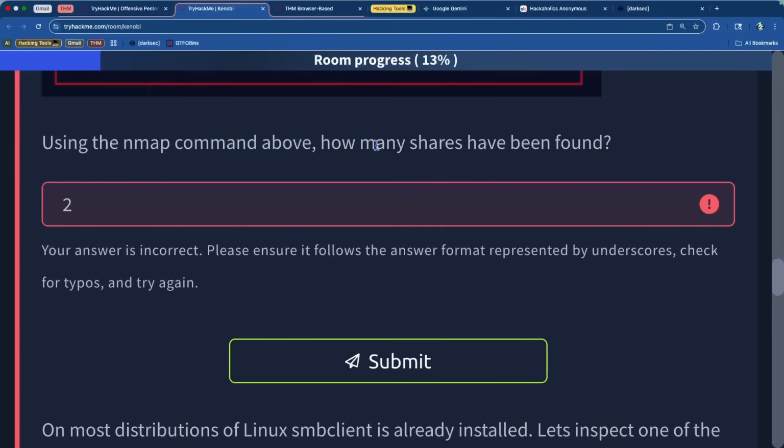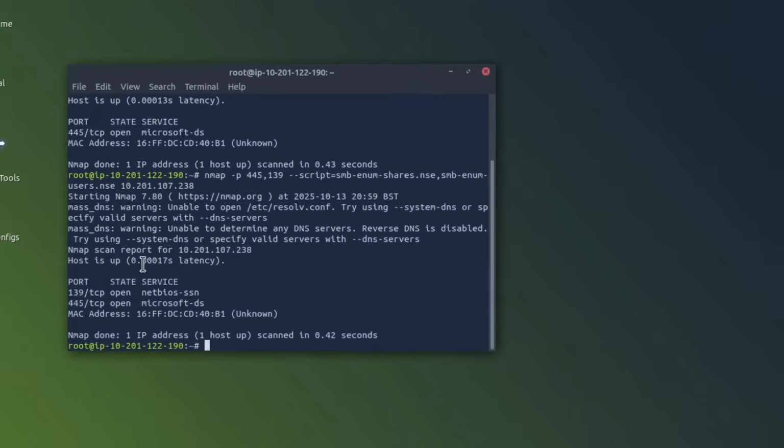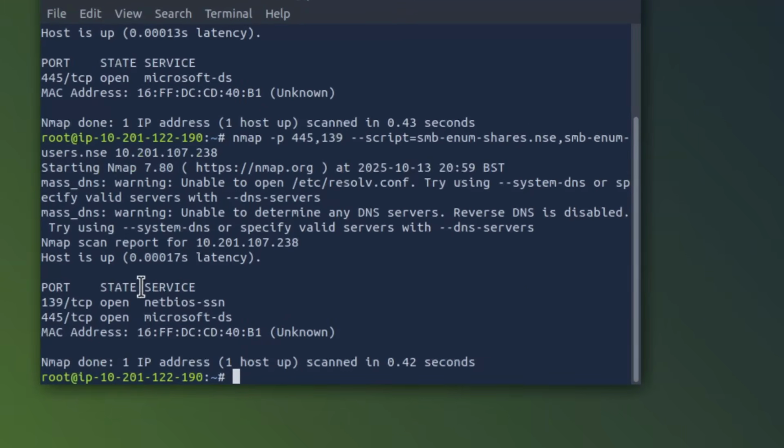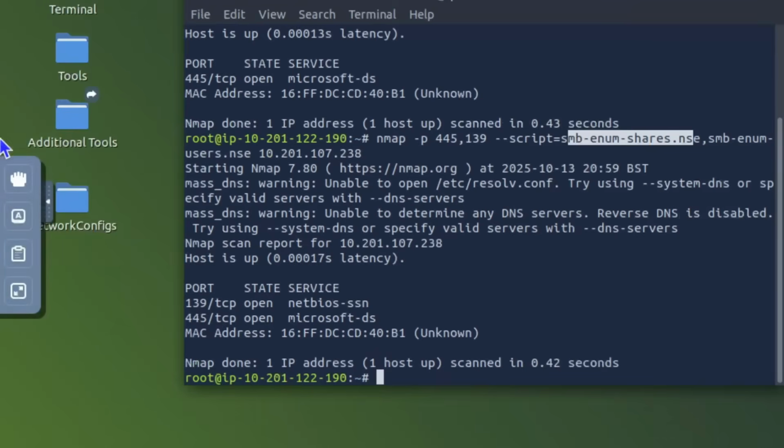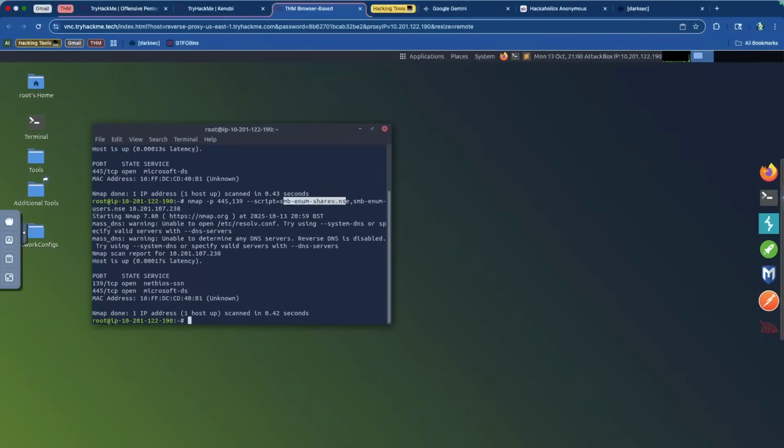So it says using the command, how many shares have been found? So I think maybe that's the incorrect answer that I'm trying to look for. I'm looking for the ports themselves, and I'm supposed to be looking for the shares. So I think that's the key piece here. I'm going to read this a little bit closer, but I think we're supposed to be finding the actual path of the shares instead of just how many ports are open. So let's see what I can do here to solve for this issue.